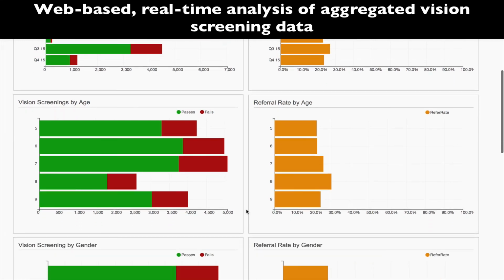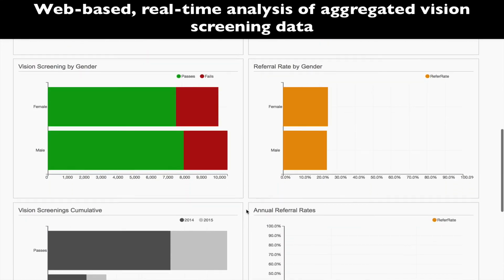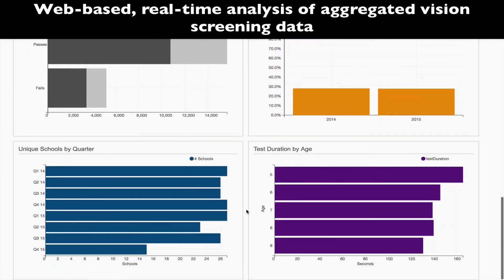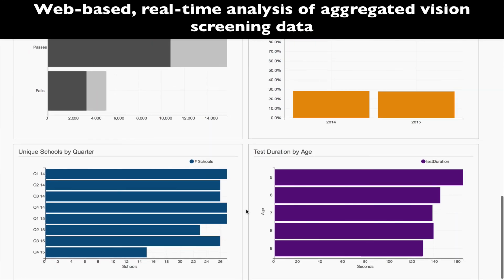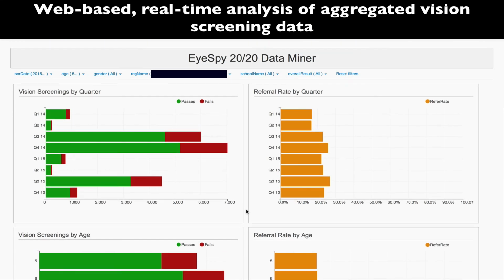This is a web-based data mining tool, so anyone that has been authorized to do so will have access to the data to which they are authorized to see. There's no personally identifiable information available. All of the data that we're looking at is real-time aggregated data from actual vision screenings conducted.